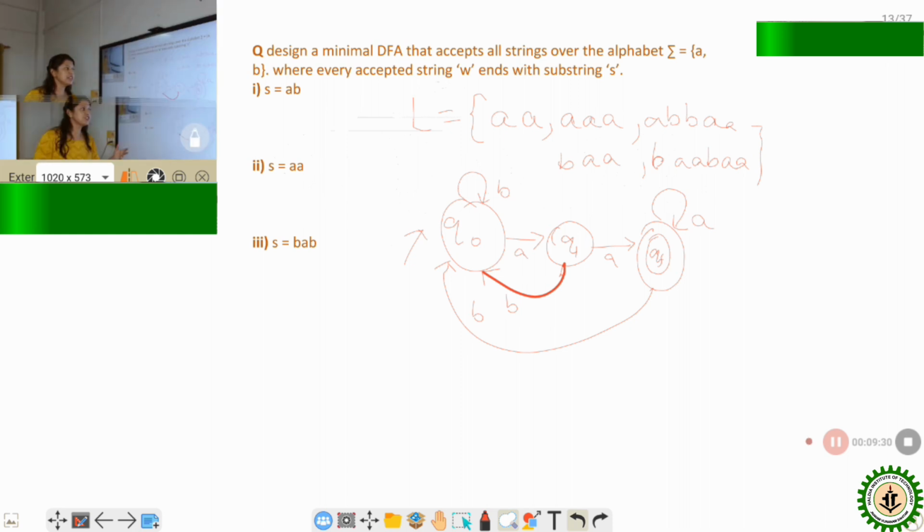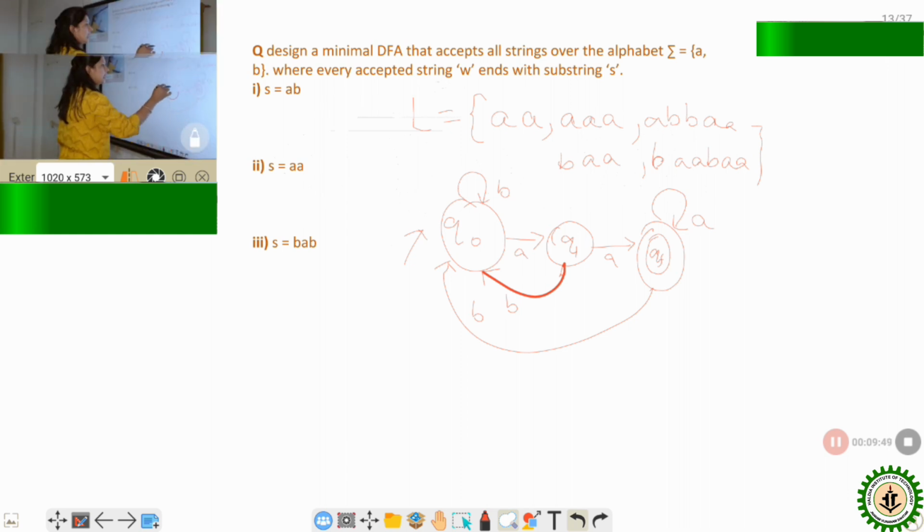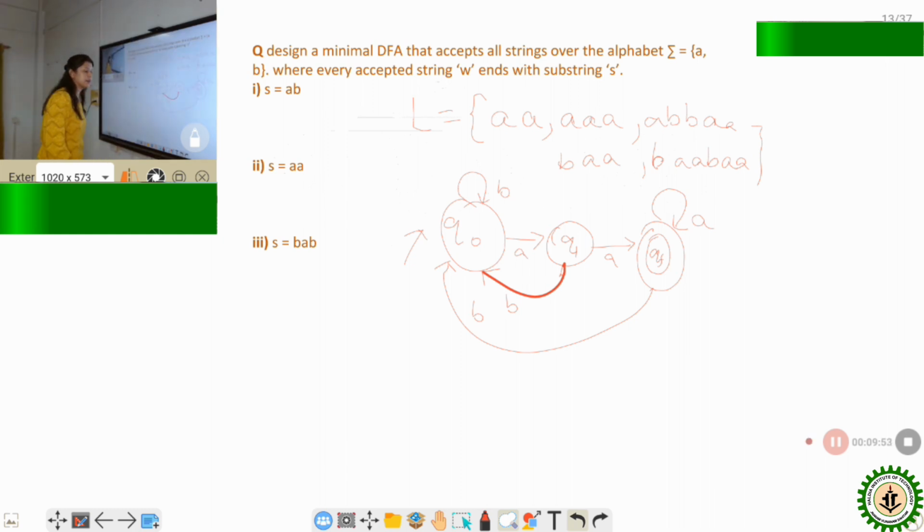Okay, so we can check for these input strings. A A is accepting, A A A is also accepting. Now A B B A A. So A B B A A. And B A A B A A. Now for these, B A A B A A.